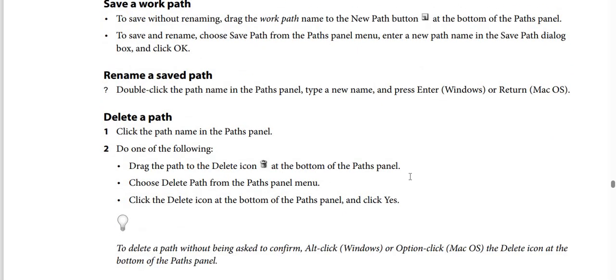After that, how to delete a path? We have two steps. Step number 1. You should click the path name in the Paths panel firstly. After that, drag the path to the delete icon at the bottom of the Paths panel. Then choose Delete Path from the Paths panel menu. Then click the delete icon at the bottom of the Paths panel. Then click Yes.